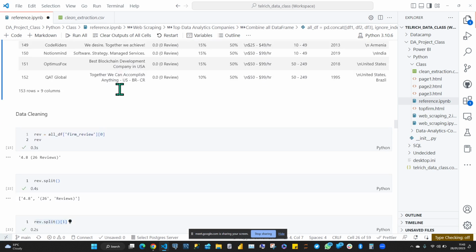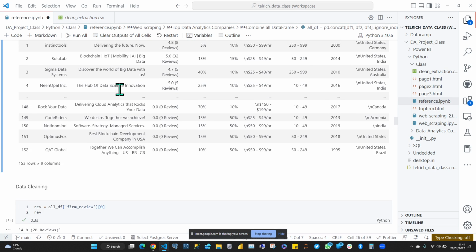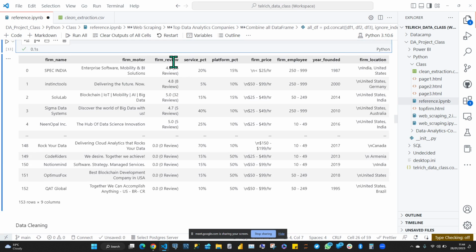Okay, so we went on to clean the data. We noticed that when we did the extraction, the star rating is where we have the firm reviews. So we separated the star ratings into their own column. Then the firm reviews, 26, 8, 32, we also took into their own column. For the service percent, we eliminated the percentage sign. Then we renamed it to show whoever is looking at our data that these numbers, after removing the sign, are not just ordinary numbers, they are actually percentages.